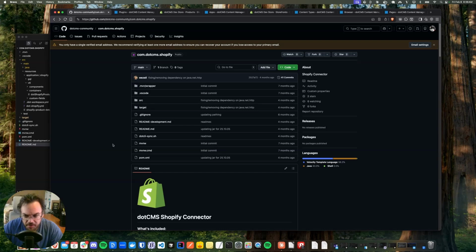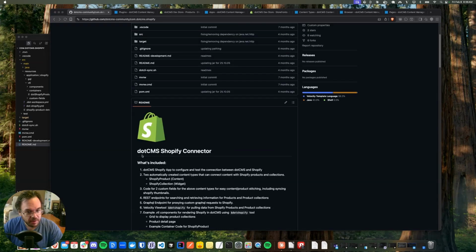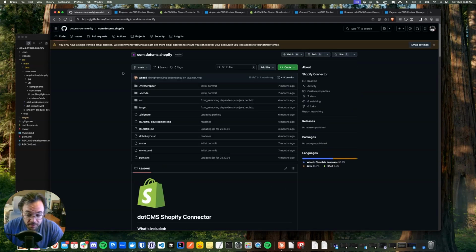And I'm here today to talk to you about a plugin that connects dotCMS to Shopify, and it is cleverly called the dotCMS Shopify Connector. You can grab this plugin over at our GitHub, dotCMS community.org, under the repo com.dotcms.shopify. You get used to all the dots in this line of work.